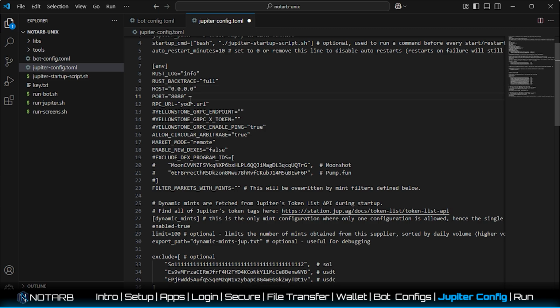For port, you can leave it at 8080. You can set it to whatever you want, really, 6969. It'll still work. Just make sure that your other server or your other bots that are connecting to it use that port that you set here.